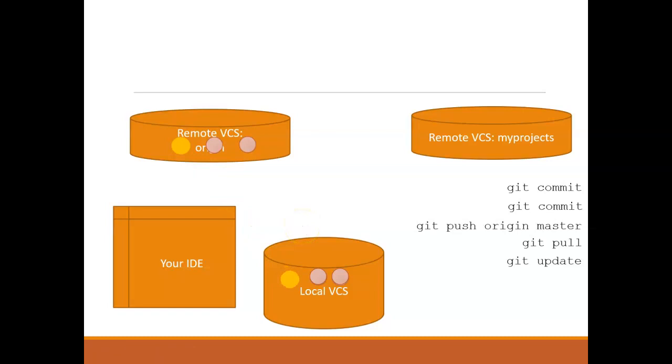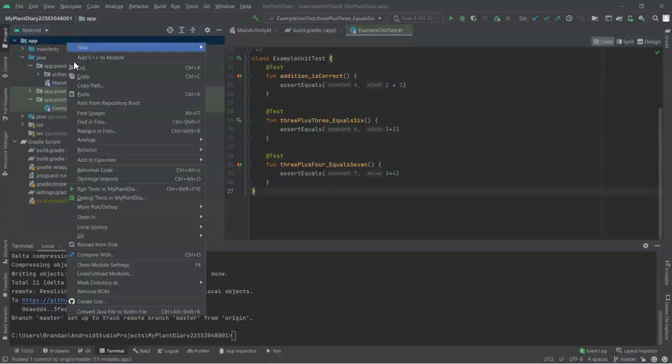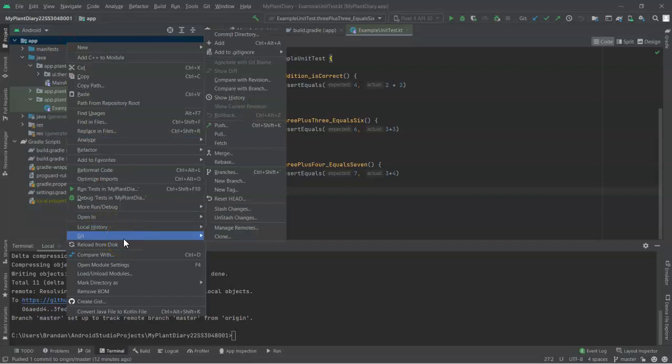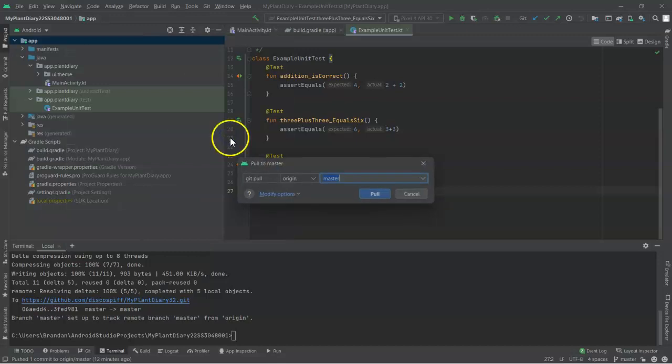So before doing any major changes, it's always a good idea to do a pull, and oftentimes a pull comes with an update, and that will grab any changes that have occurred on that remote and ensure that we're in sync with that, which will significantly reduce the chance of having a merge conflict. Guess what? It's very easy to do. We simply right-click again on our app folder, go to Git, and then go to Pull.